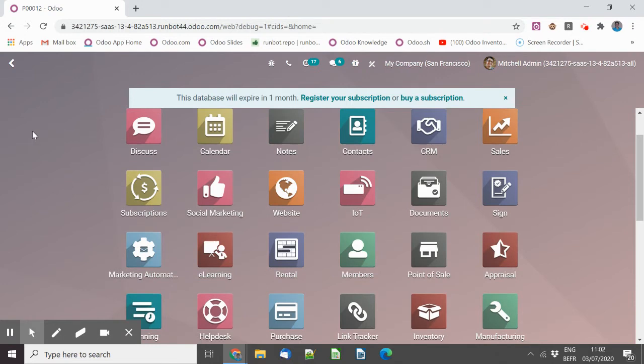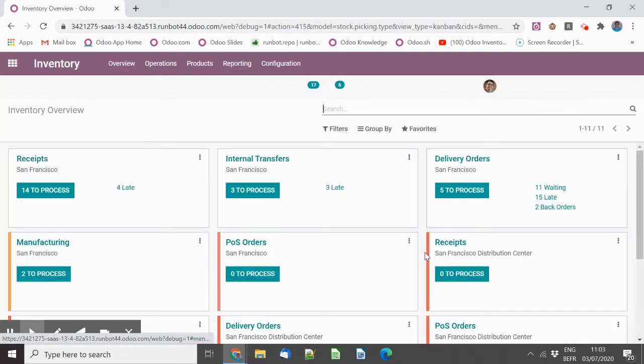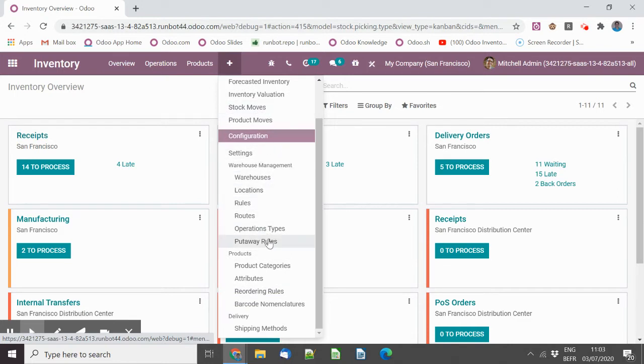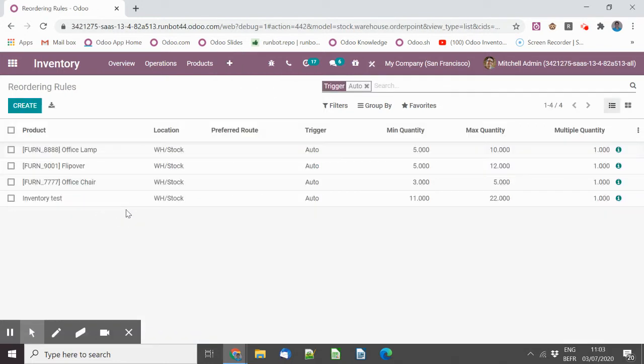Now we have really, I mean, not me, but the POs have really improved this by making great improvements in terms of reordering rules. I'll show you a bit what I mean. If you go to Inventory, Configuration, Reordering Rules, you just have reordering rules as before. I've made a product here which is Inventory Test. If I click on it, we can see that there is an automated reordering rule 11.22.